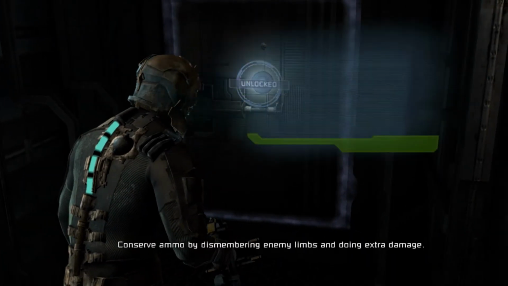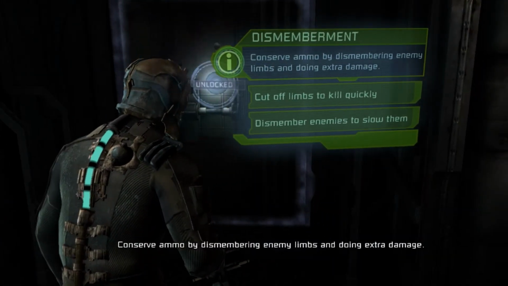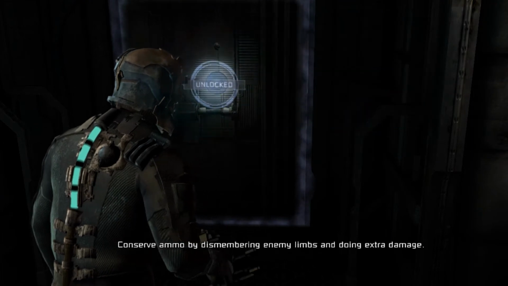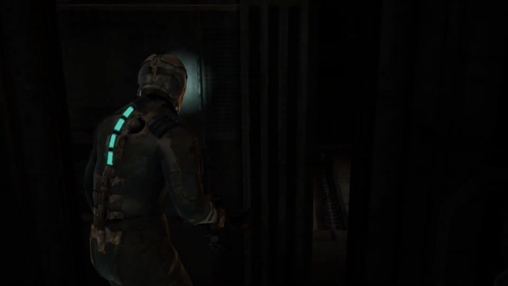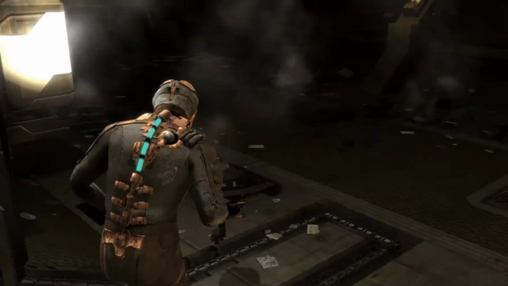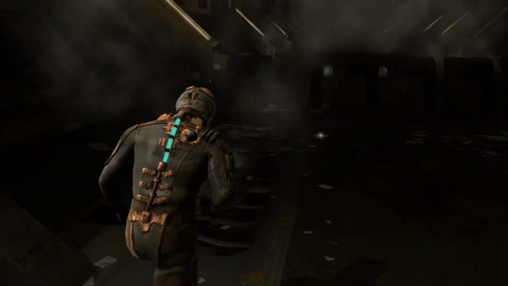Conserve ammo by dismembering enemy limbs and doing extra damage. I get it. Man, they really want to hammer that home, huh?